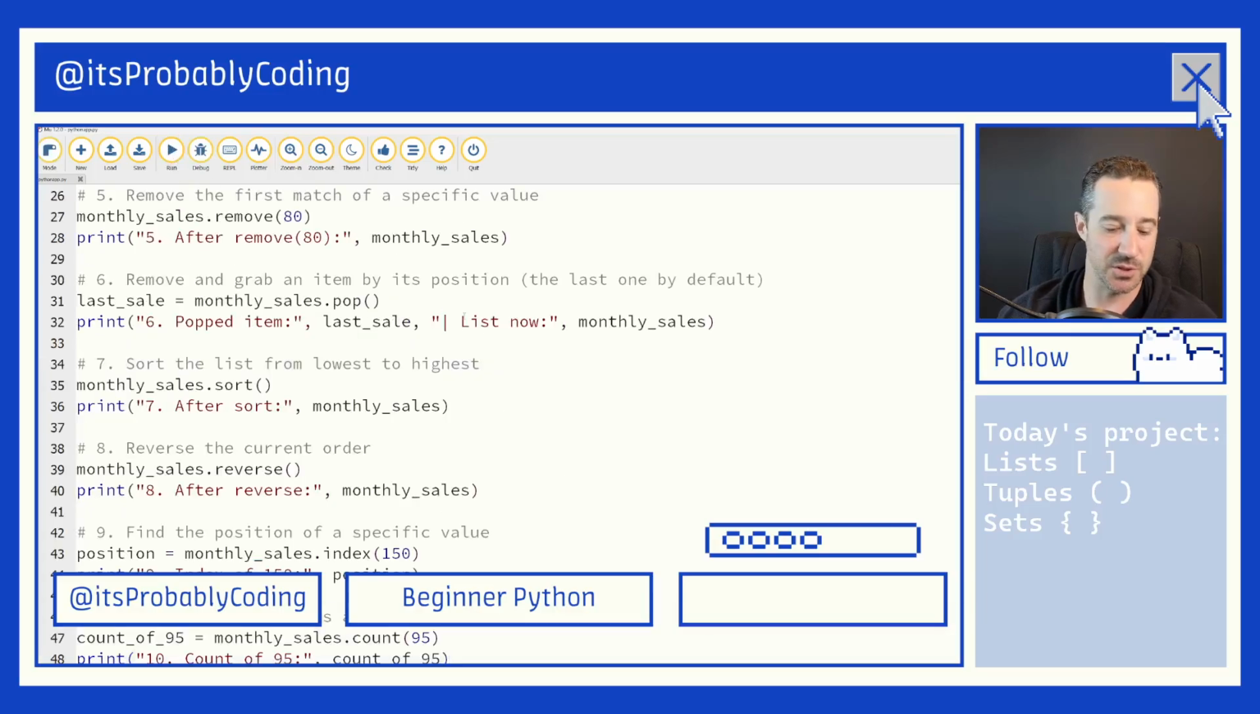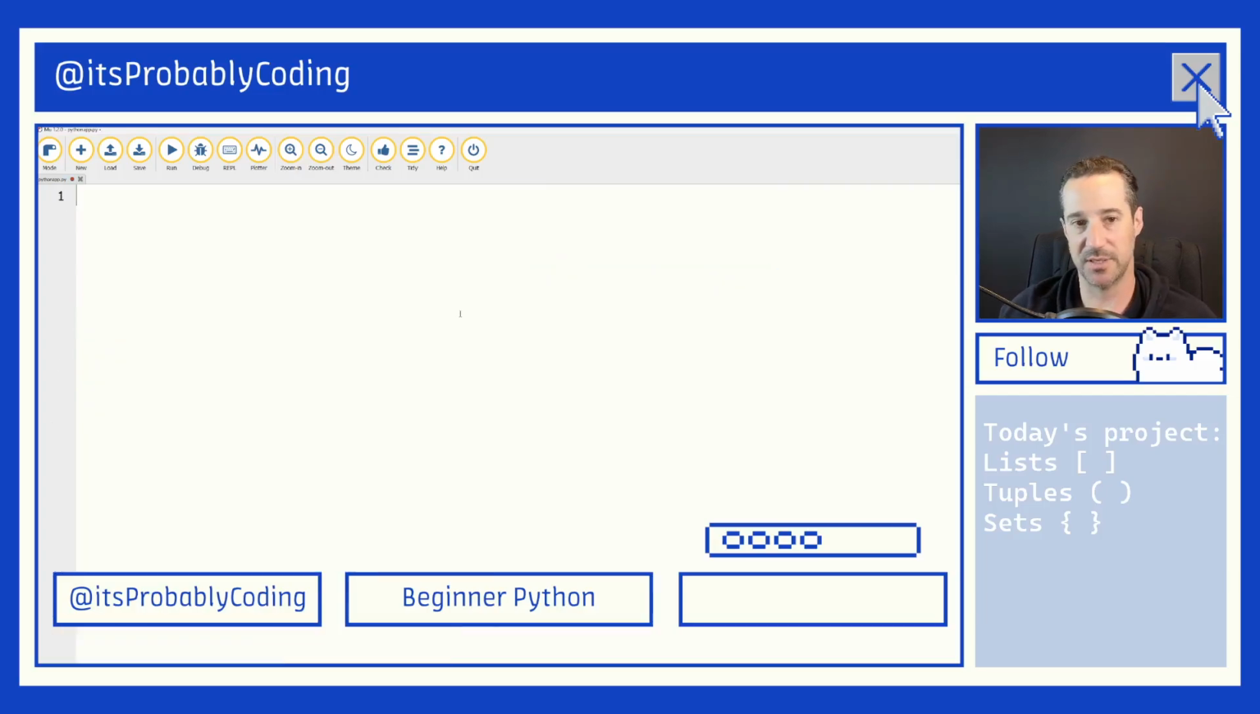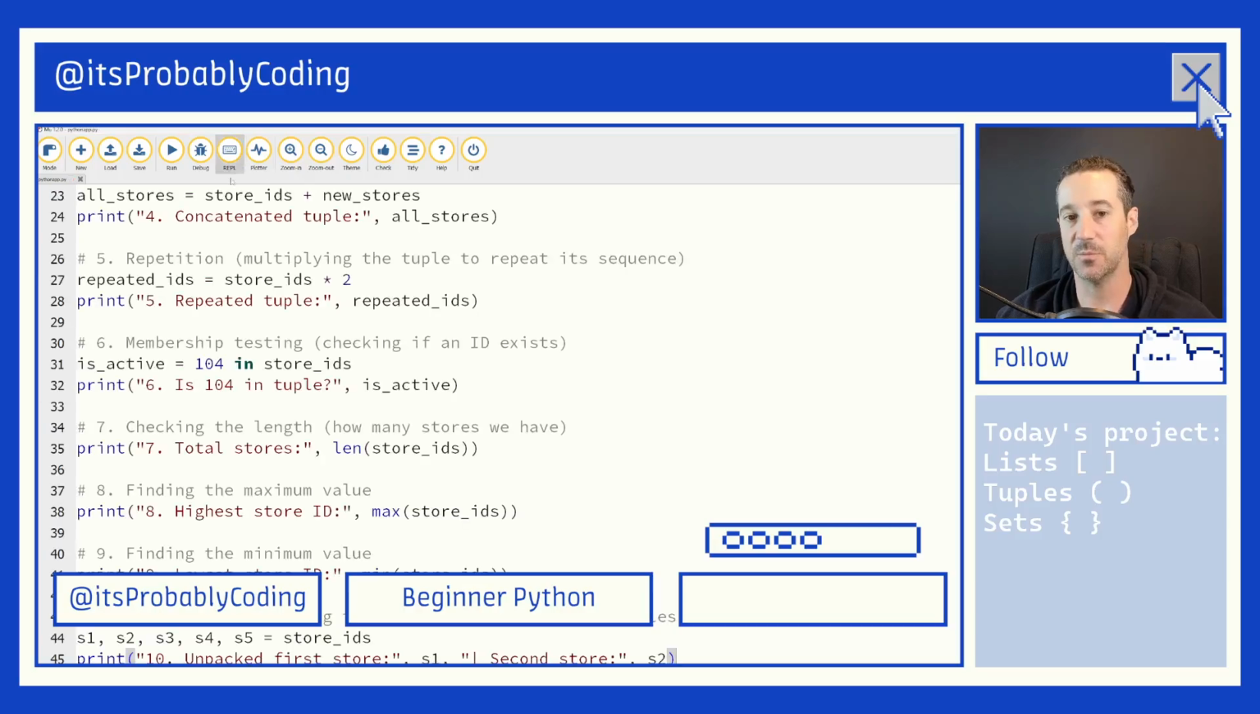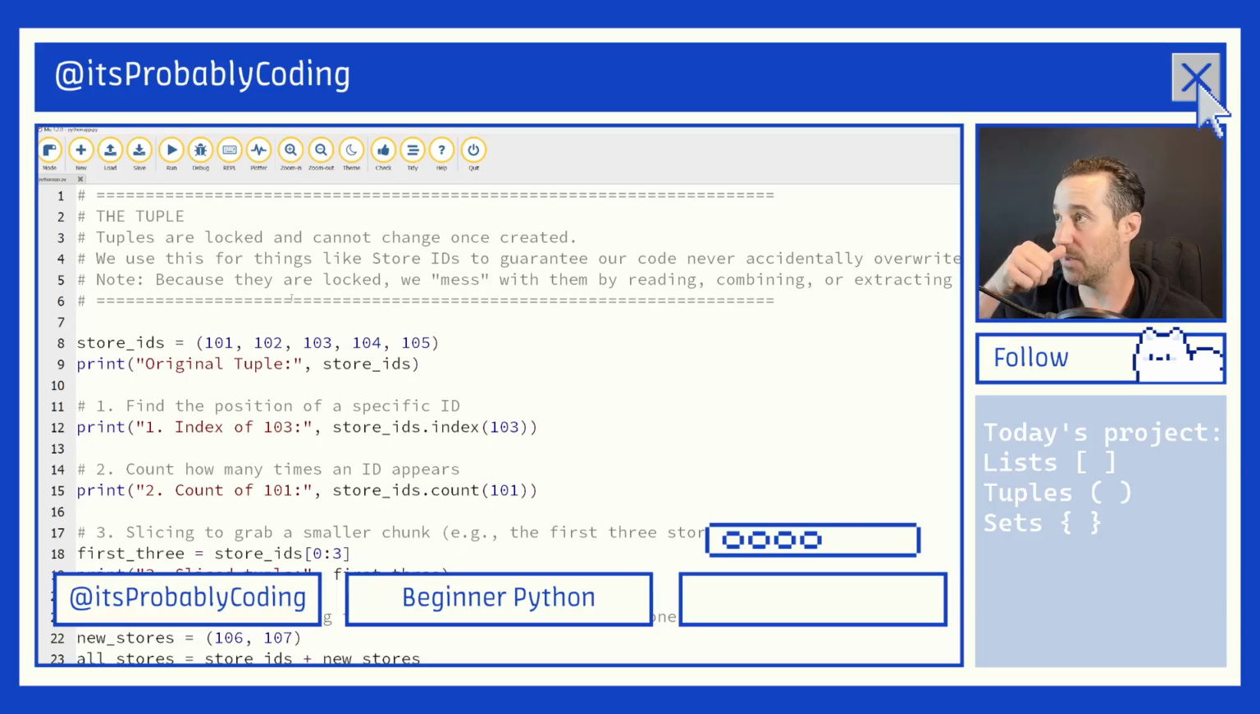So those are a bunch of things that you can do with lists. They can be changed. You can add things. You can remove things, etc., etc. Now we have tuples. Tuples are like a list. It's a container, but you can't change it. You can't add things to it. You can't remove things from it. You can't change a value in it.